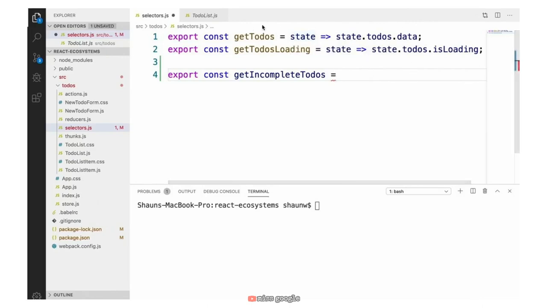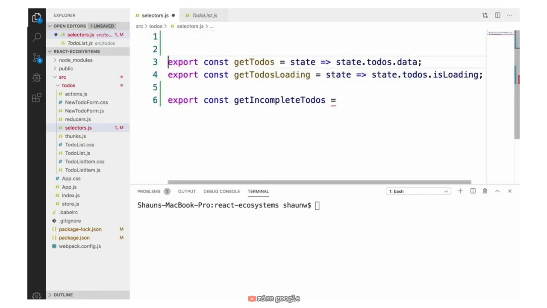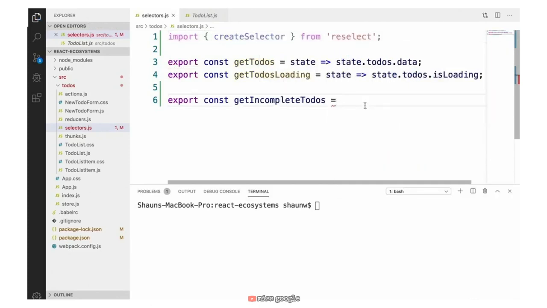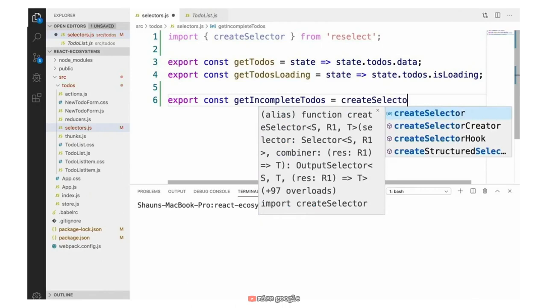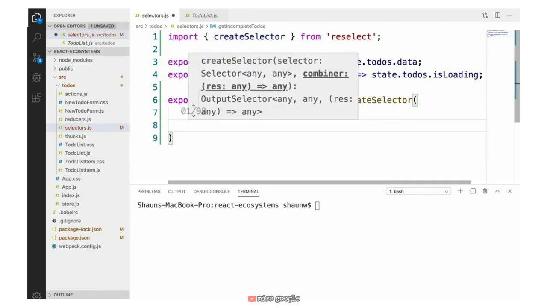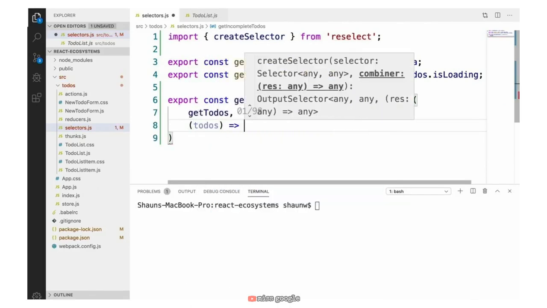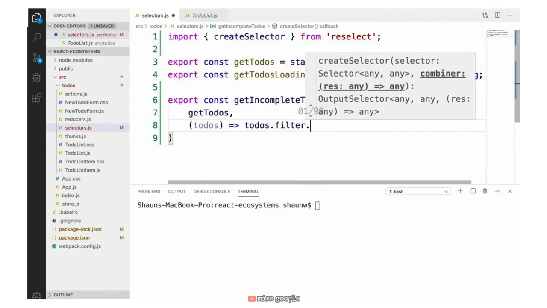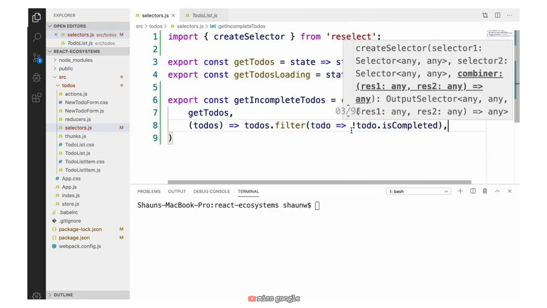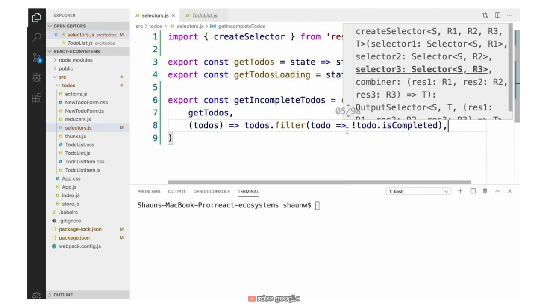We start off by importing something called createSelector from Reselect. Import createSelector from Reselect. And then we'll implement our getIncompleteTodos selector by saying something like this. Equals createSelector. And we pass our getTodos selector as an argument. And for the last argument, we're going to define a function that takes todos as an argument and says todos.filter and gets only the to-dos that are not completed from this array. Not todo.isCompleted. So that's what a Reselect selector looks like.